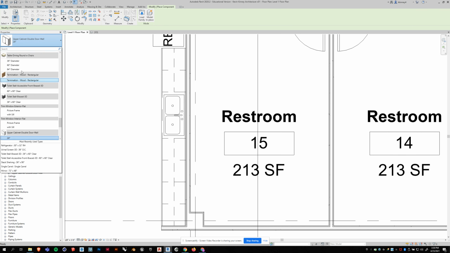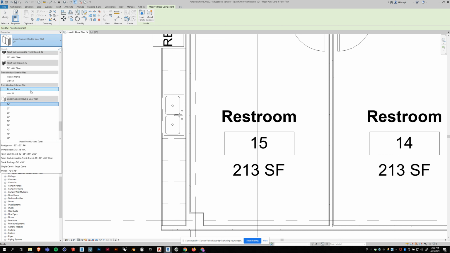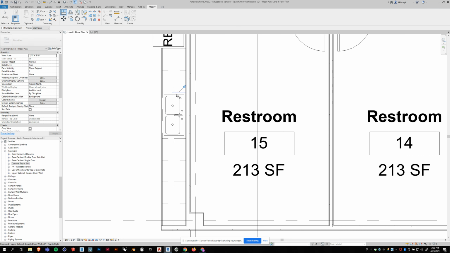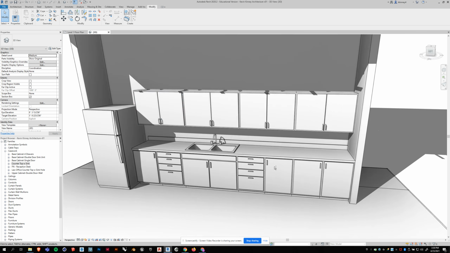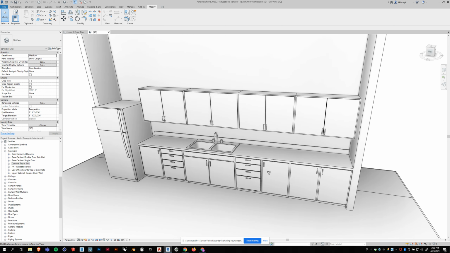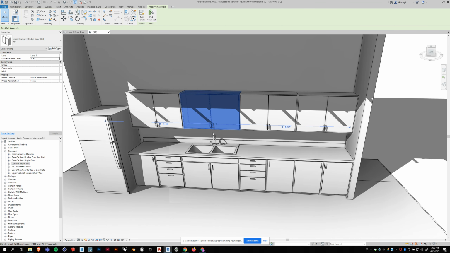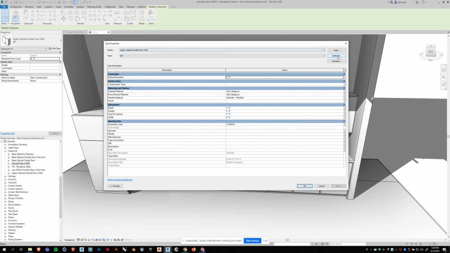I'm going to grab an upper cabinet, and I'm going to grab a 48 inch and put it right over the sink. I'm going to get it into place first. Go to 3D. So there, that's not terrible by any means, but it might be a little tight under there. But let's see if we can change the height of this. So I am going to say edit type, and I'm going to go to duplicate, and I'll just call this one 48 high. Okay, let's try that.